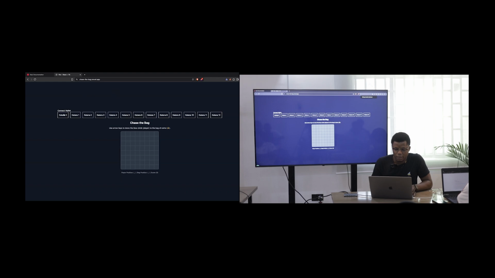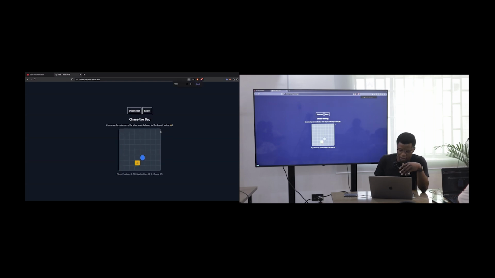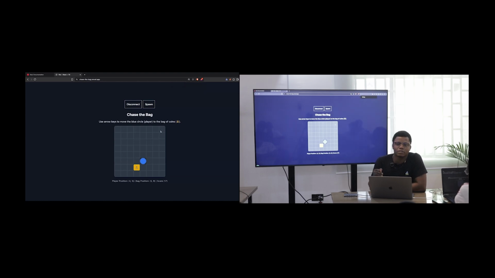As you can see, I have a couple of accounts here. If I connect to the first one, though I've been playing the game before, you can see that I have a score of 16. It's called Chase the Bag. It's basically you navigating the grid using the arrow keys on your keyboard, and once you hit the bag, it moves to a random position on the grid. That is how it works. You just continue chasing the bag till you feel like you've gotten enough bucks to not have to work anymore.